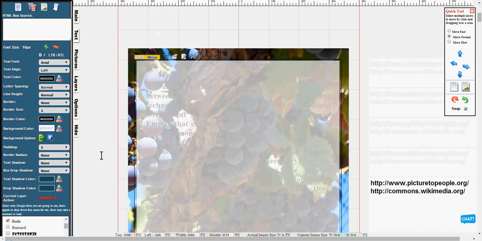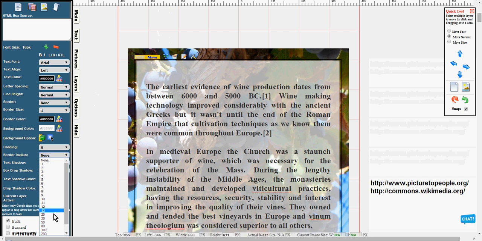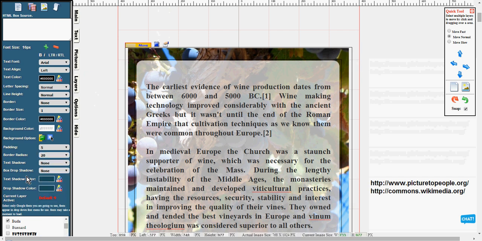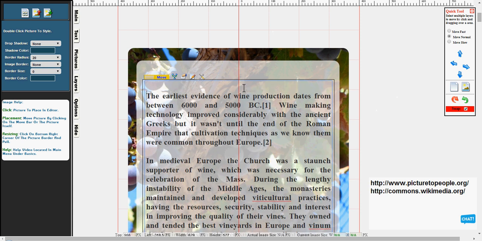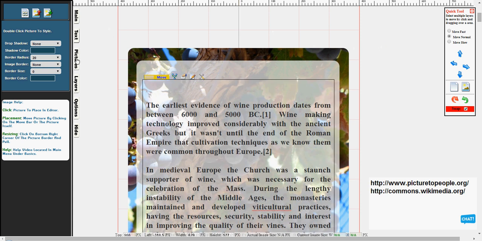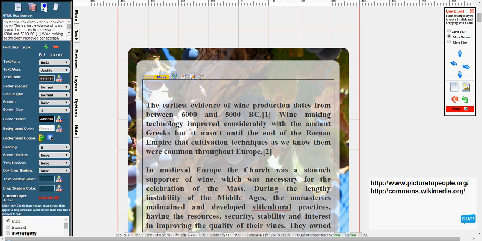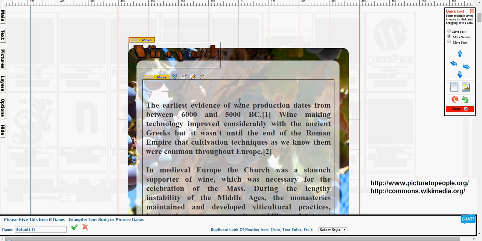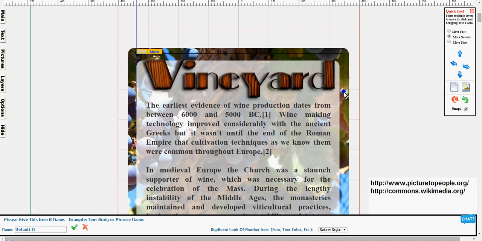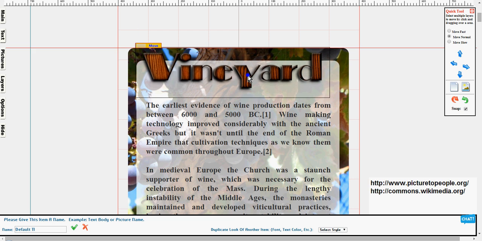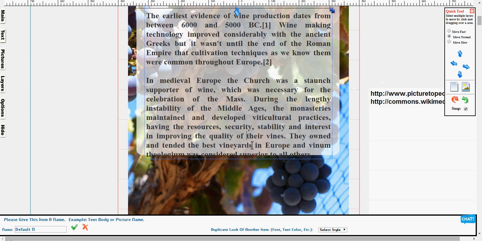Now for rounded corners. You want to set the border radius. I'm setting it to 20. On the picture, you have to go to the menu and set the border radius here. Going to push this text down some and bring in the 3D text. And that's just the basic layout.